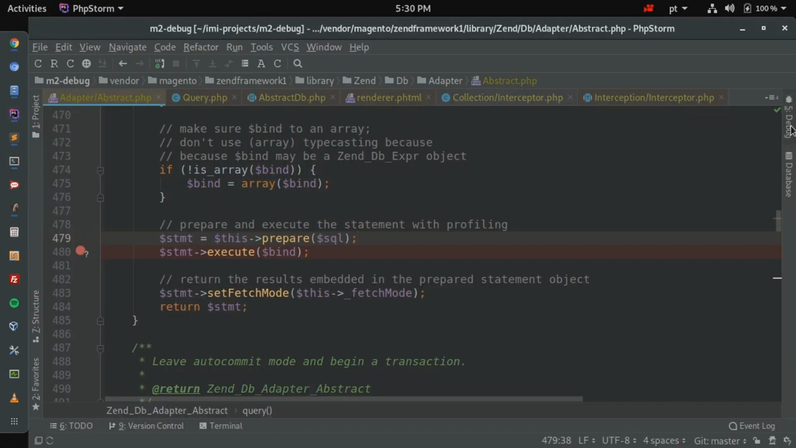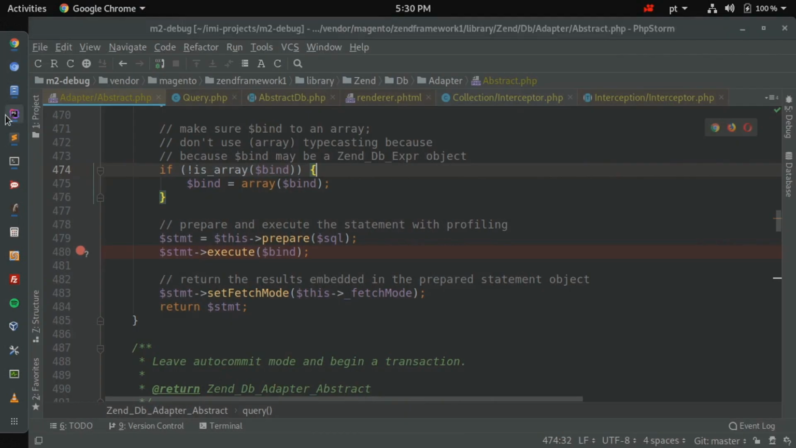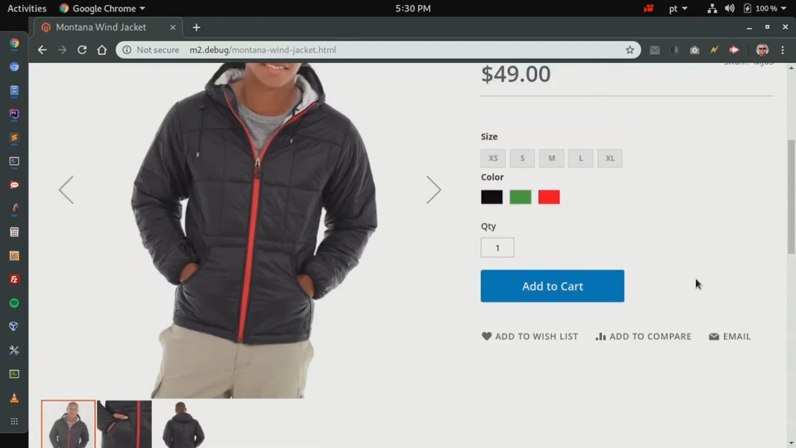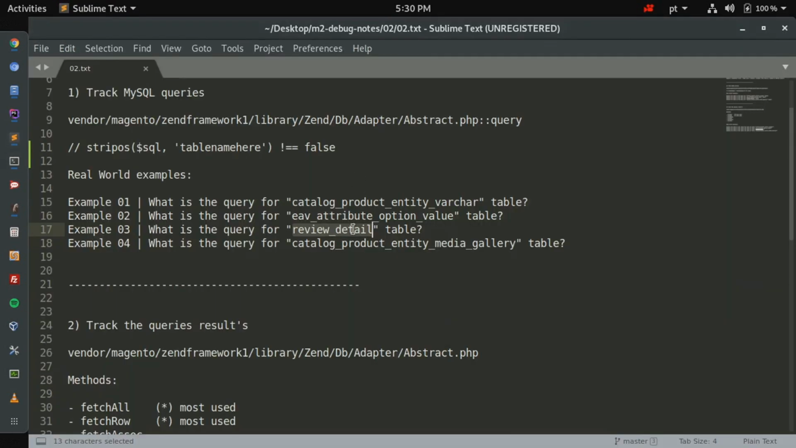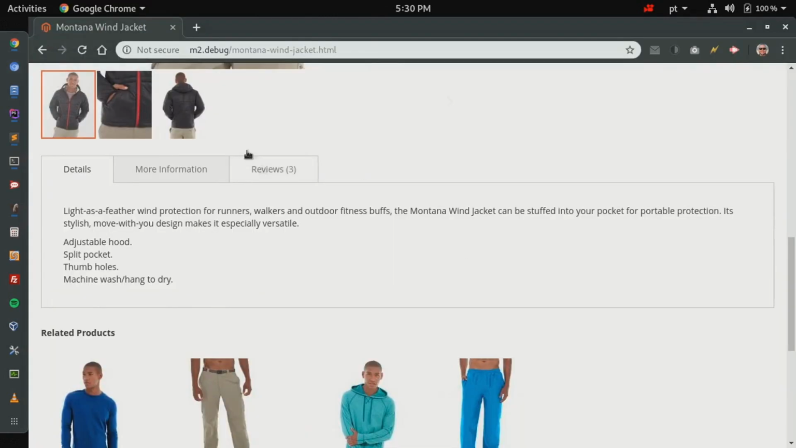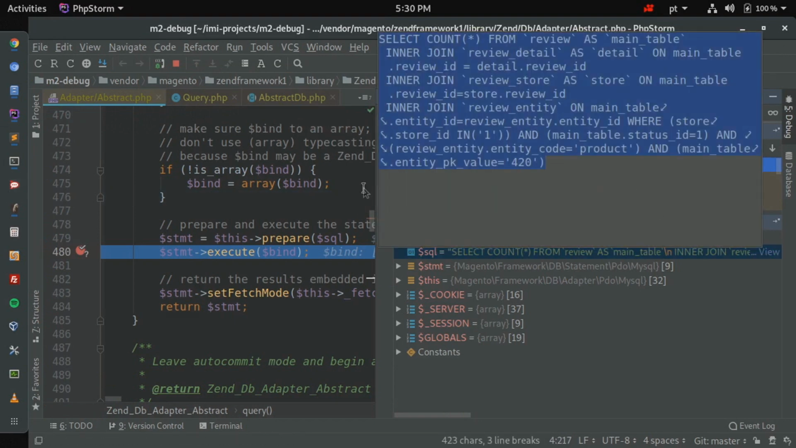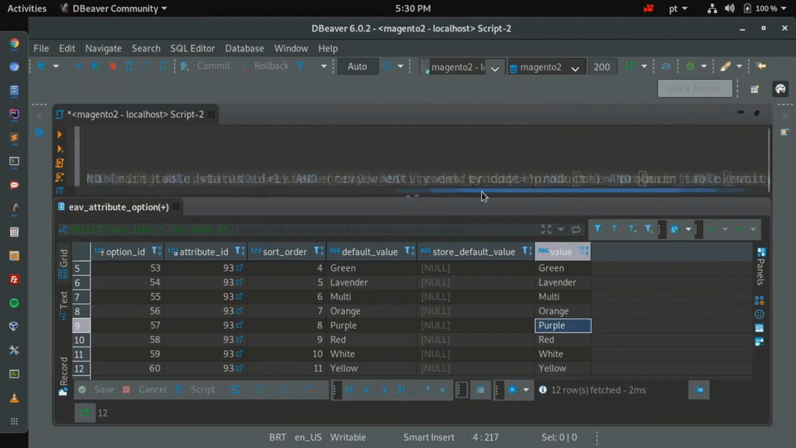And what about the review detail table? How is the review table being hit? Let me just disable Xdebug. And then review detail. And let's see who is hitting that table. Oh, the review table. Oh, you see the query. And by the way, let's see the stack. Yeah, let's do the query before.